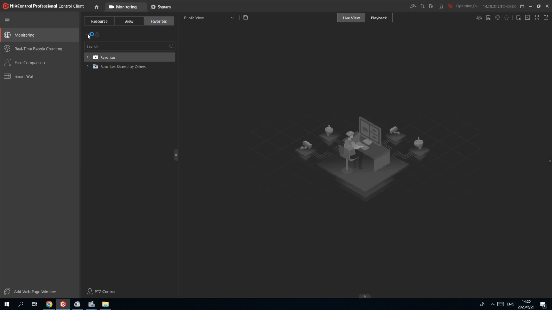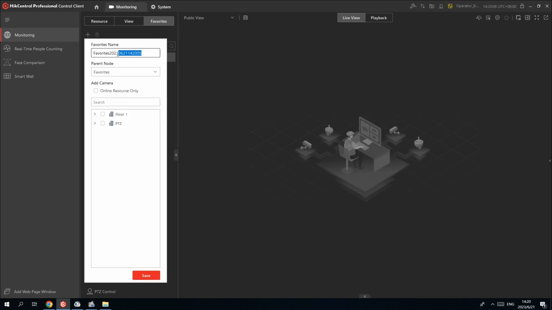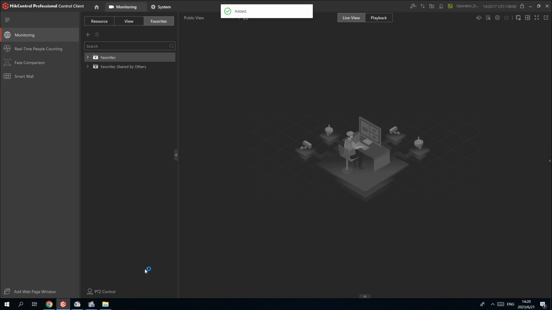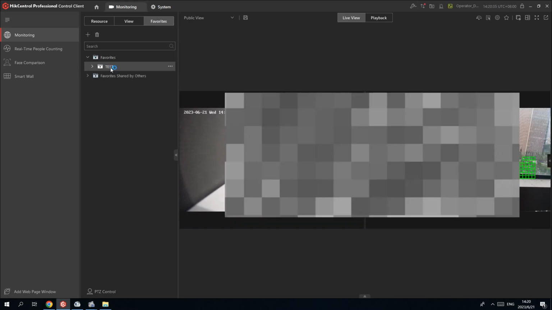Click the favorites and the plus sign to create a favorites folder. For example, test, and then choose the cameras. Alright, so this is my favorite folder test. Next time, when you want to check the live video or the video files of those cameras, you can go straight to the favorite folders and double click.